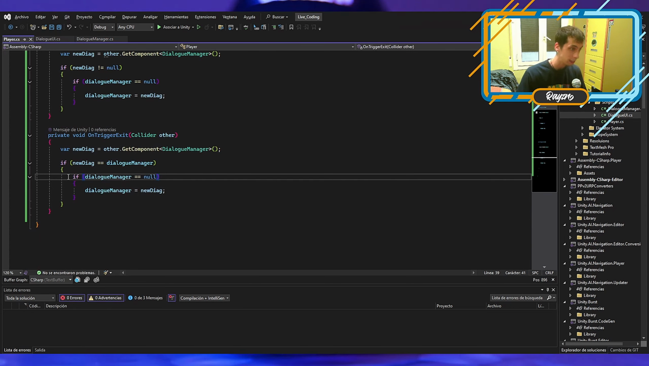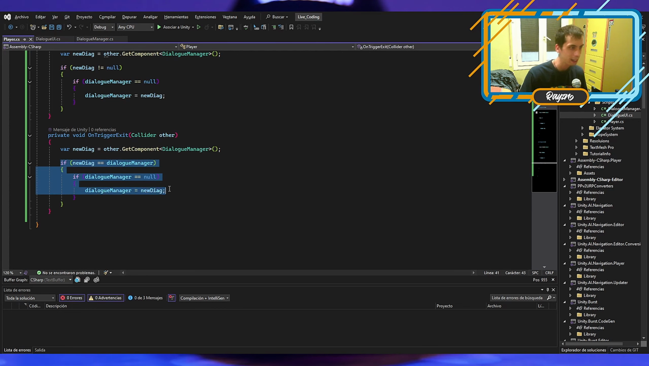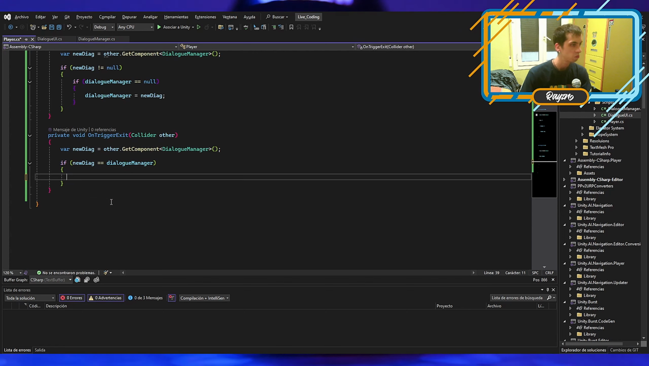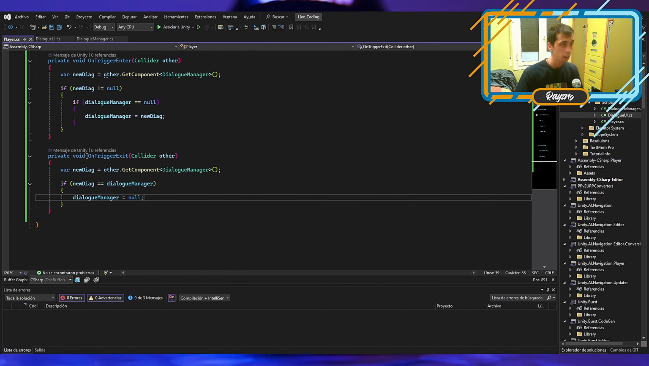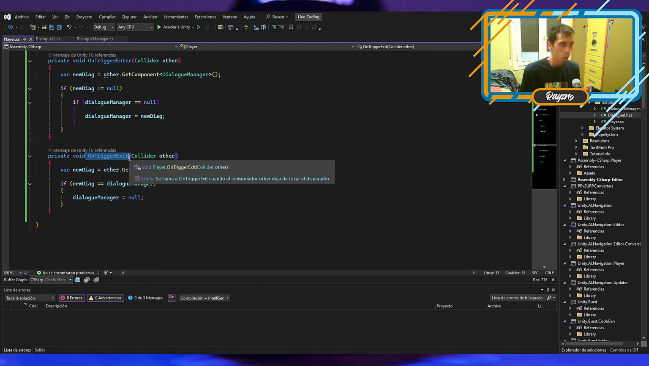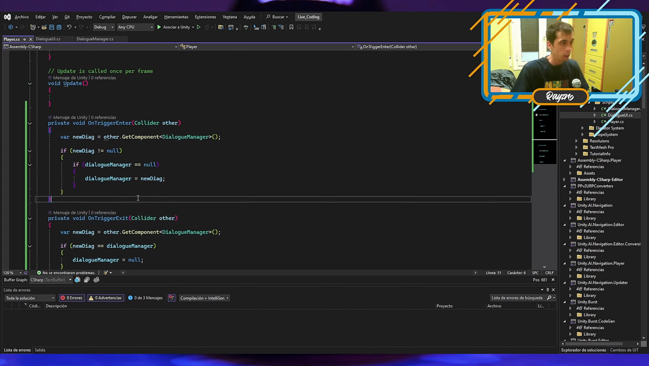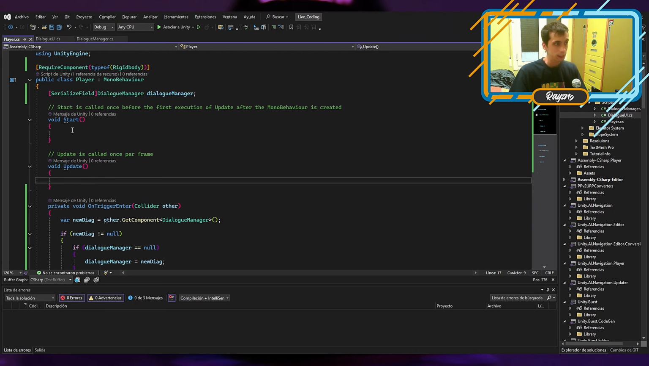So that's why you want to test before removing it, whether it's the same dialogue, and then you can say, hey, if they're both the same dialogue, so new dialogue is equal to dialog manager, then dialog manager equals null. Why? Because we're leaving. This is when we're leaving the trigger, right? When we're leaving the trigger, we say that there's no more dialogue to interact with. But when we are entering the trigger, yes, we want to interact with this dialogue, right? That's basically what we want.